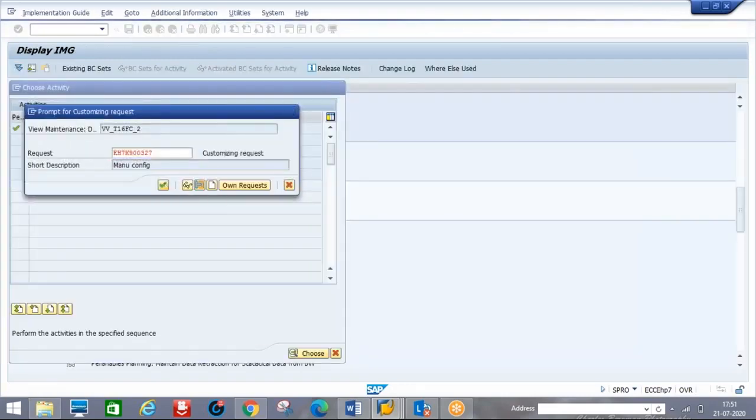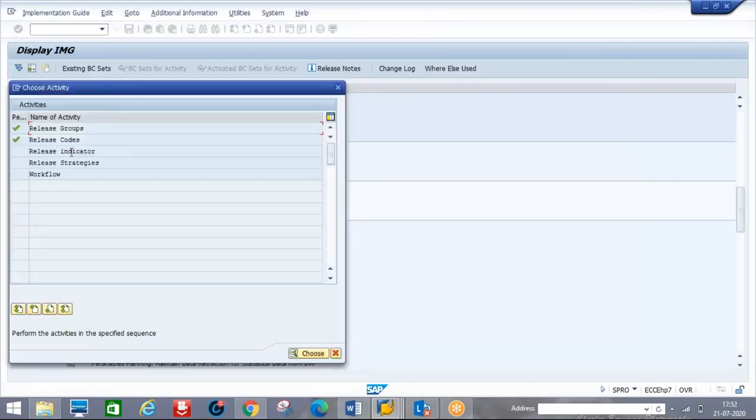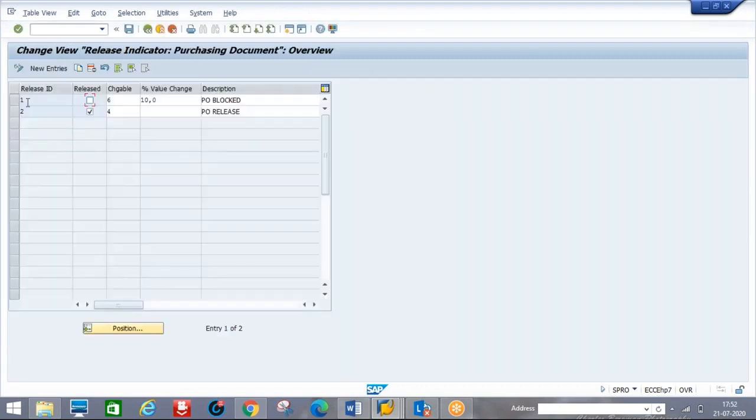Okay, I will go back. Next, release indicators. In SAP, there are two release indicators, R and B. R is release, B is blocked. Two indicators will be there, SAP standard. That means, okay, somebody has changed here, no problem. See, the release code they made is changed. One is PO blocked, two is PO release, but SAP standard here.